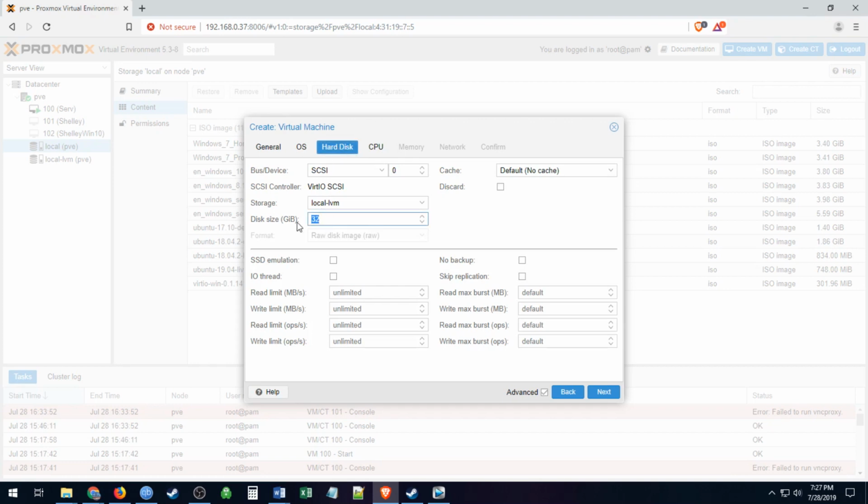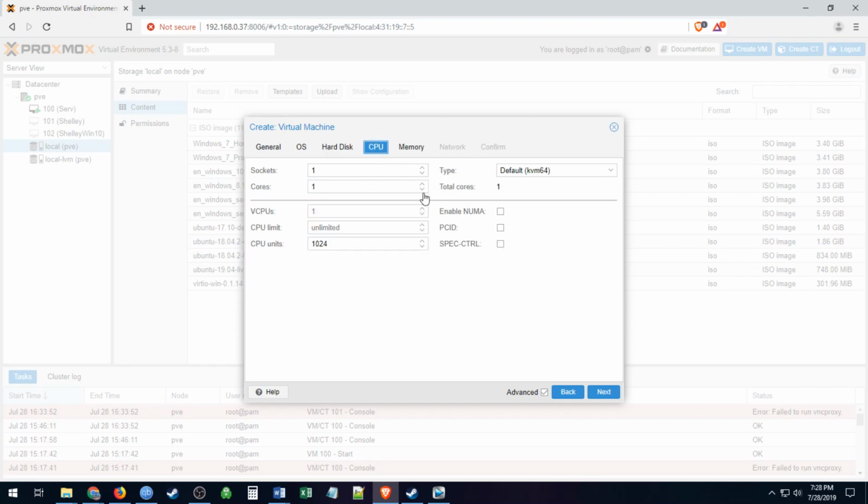Now we'll go to hard drive. I'm going to put 50, and that's 50 gigs. Then we'll go CPU. We'll tick 2 cores. And then this is where the advanced will come in. You can see this vCPU, which is virtual CPU. You want to have that at number 2. Now, sometimes I have issues with enabling NUMA, so I would try installing without the NUMA checkmarked. And if you have any issues, you can come back and follow these steps again and then check NUMA and see if that helps.